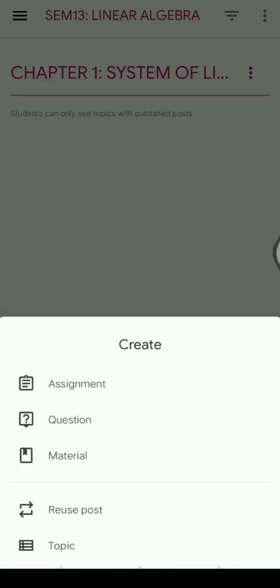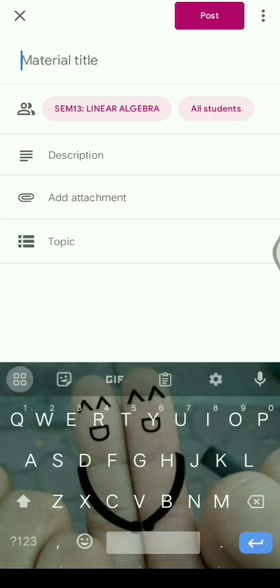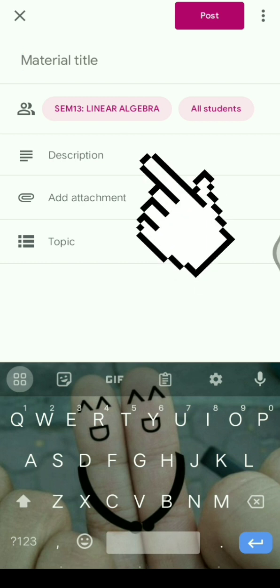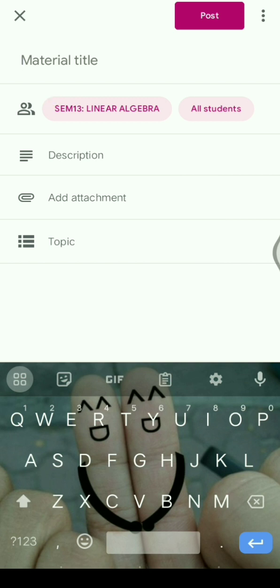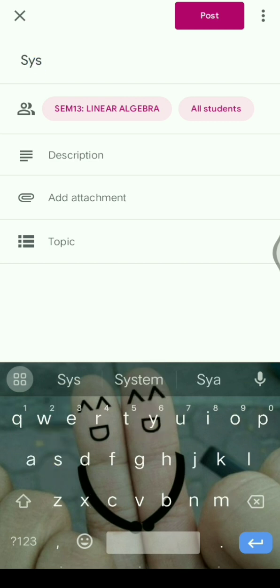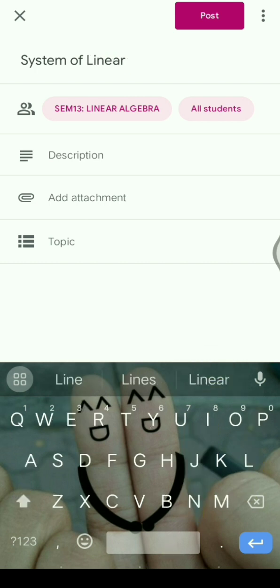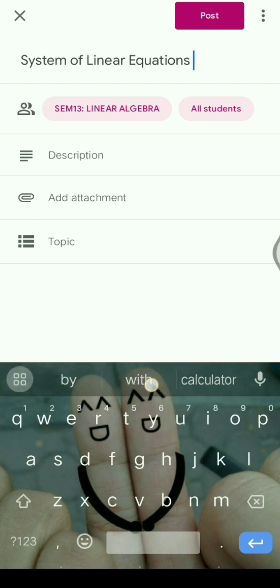Now we are going to insert a material, which is a PDF. It is required for us to make a material title. Also, you can see a description, where we can create an objective. Then add attachment for putting our materials, and choose the topic for chapter 1 so we can organize our classroom learning. Now my topic is all about system of linear equations.